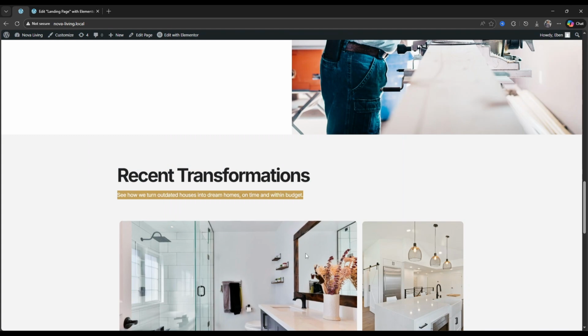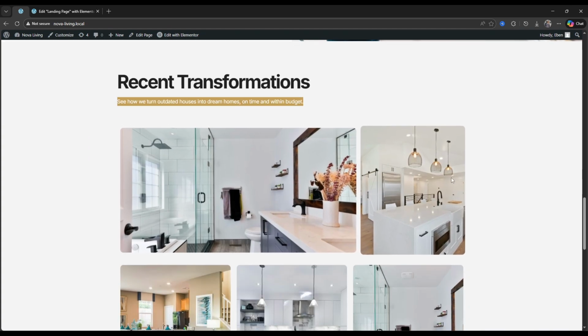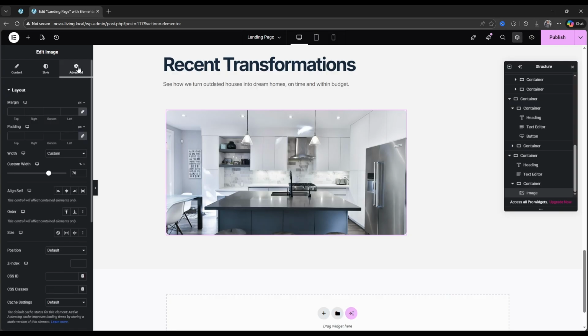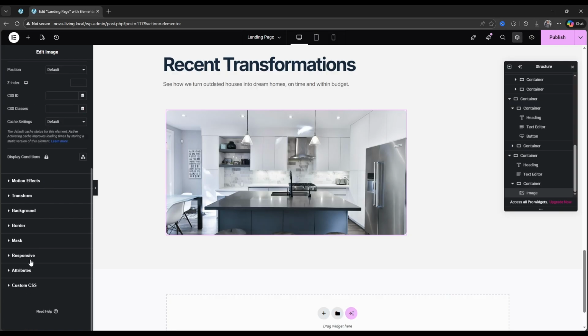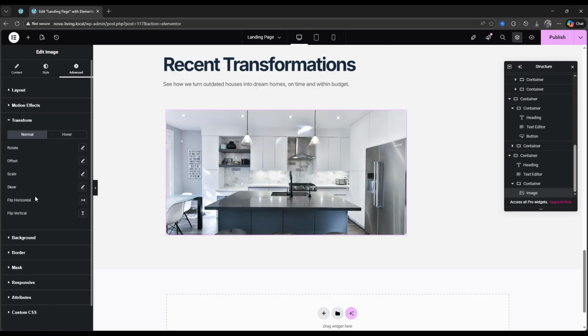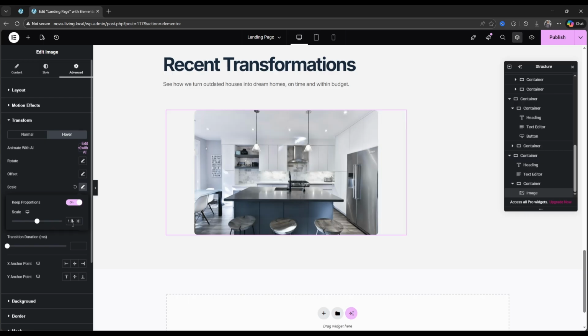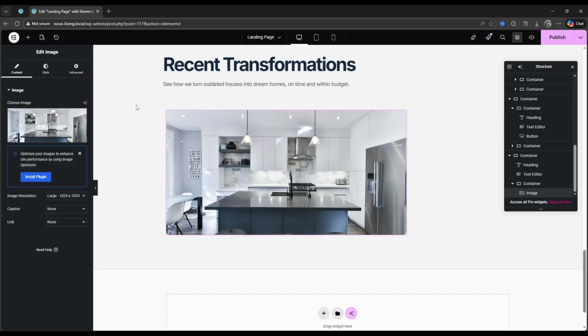The next thing we need to do, as you can see, once you hover on this, the image is going to scale. So we're going to come back here, and we're going to come to advanced. Under advanced, we're going to scroll down to transform. Under transform, we're going to move to hover. Under hover, we're going to come to scale, and we're going to put in this exact number right here, 1.035. All right, 1.035, and that's how we're going to edit this section.